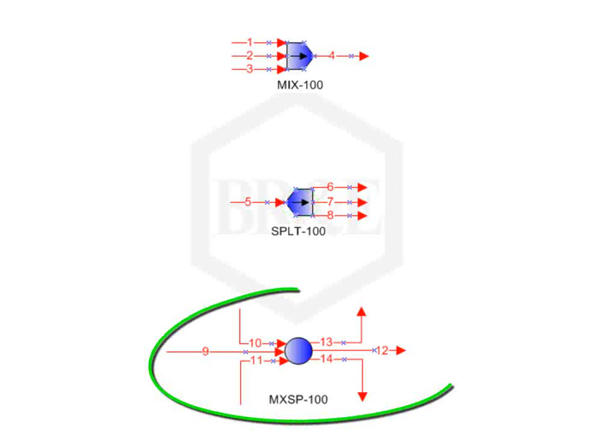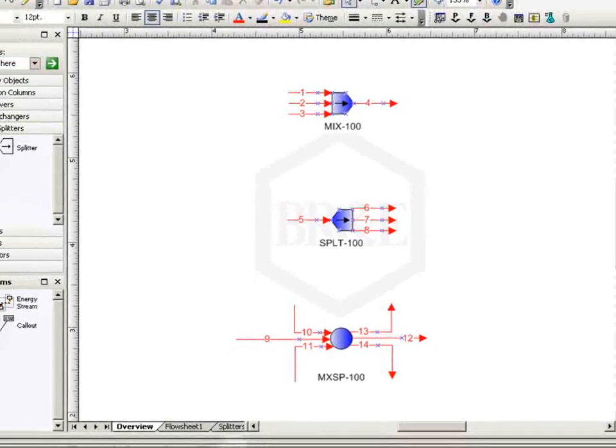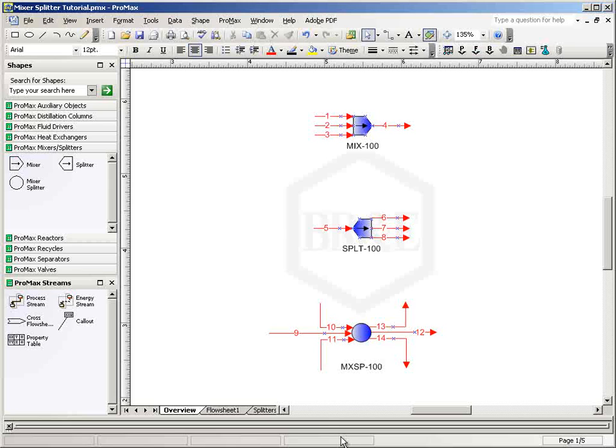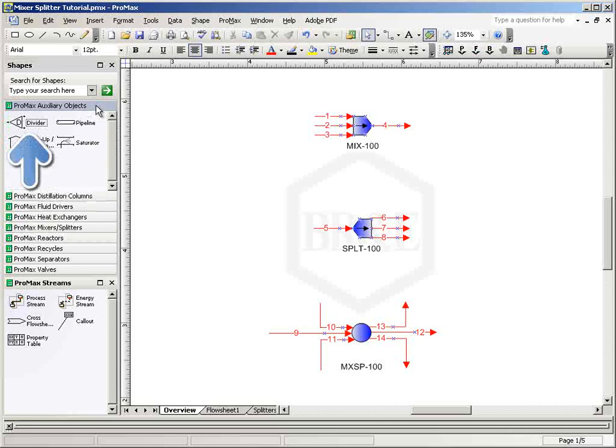A mixer splitter combines an unlimited number of process streams and simultaneously splits the combined streams into an unlimited number of outlet streams having the same composition, pressure, and temperature. An adiabatic flash with Q equals zero determines the outlet temperature. Please note that in order to split a process stream on an individual component basis without maintaining the same composition in the outlet streams, the use of a divider block is required. The divider block will be explored in a later tutorial.